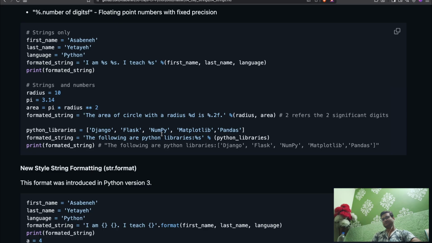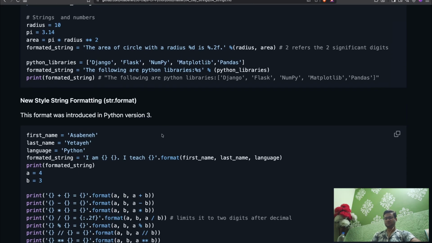New style. What is the new style? You don't have to write percentage s, just write curly braces, right?